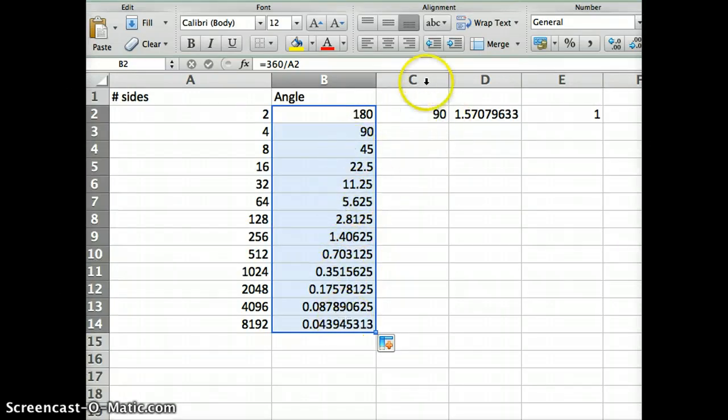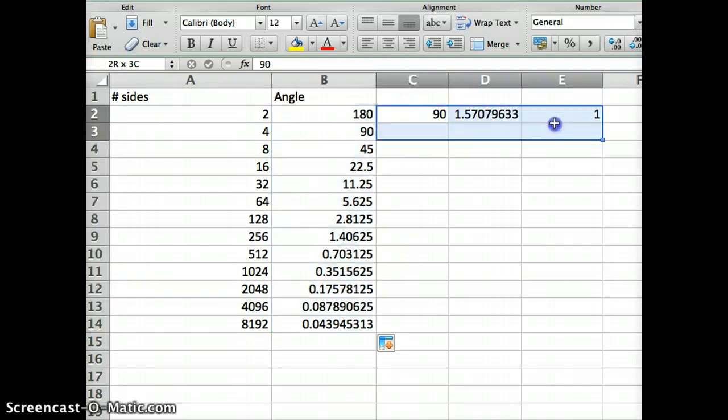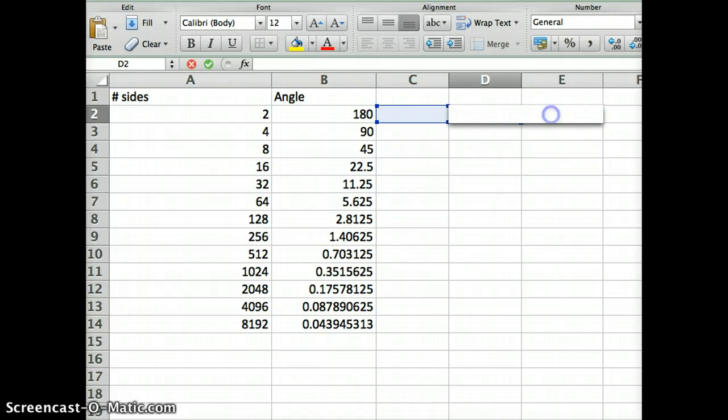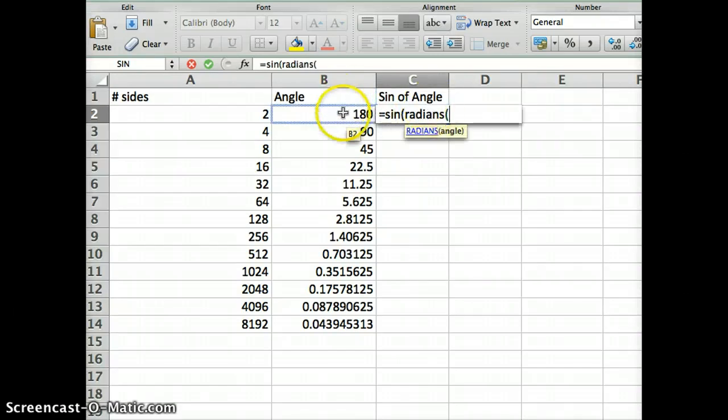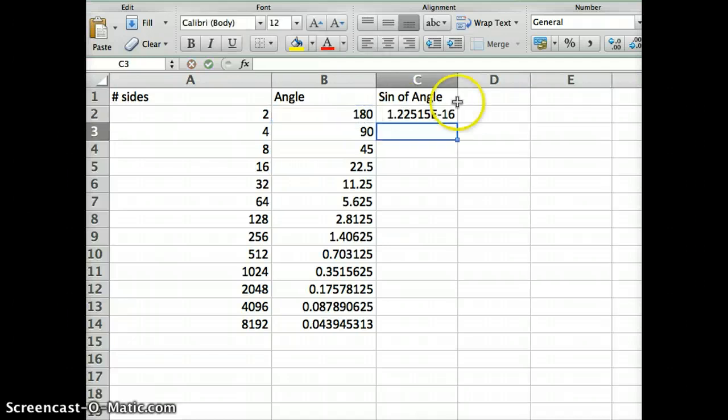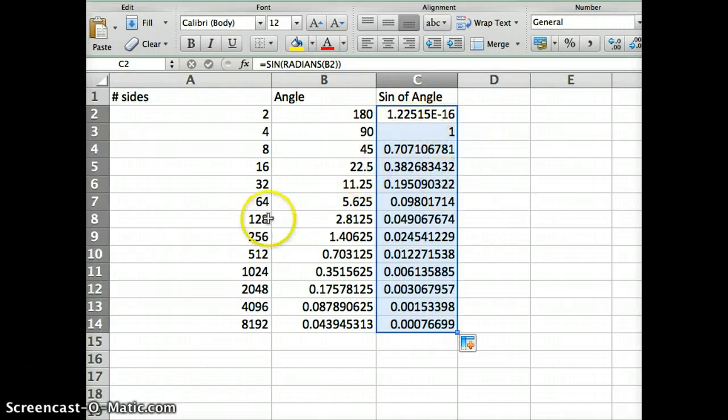And now let's say, I'm not doing the full calculation, but let's say again I want to do the sine of the angle. So again, you'd have a different formula, but you have to do equals the sine of the radians of this angle, and then hit enter. And again, if you double click that, it's going to do it for all these different values.